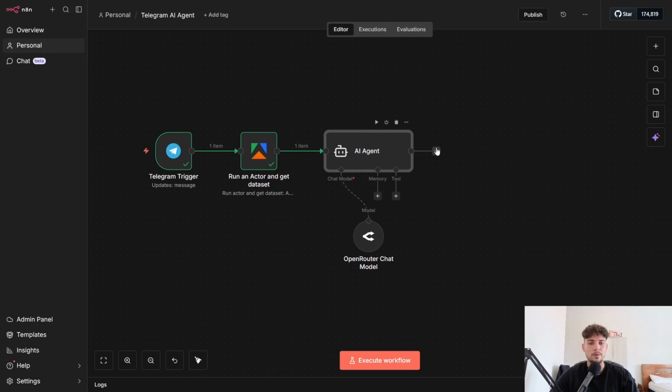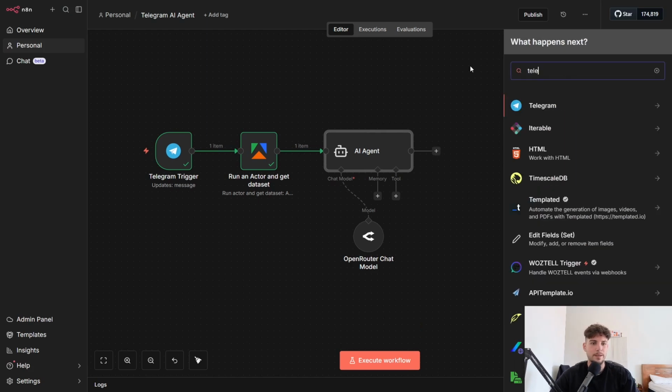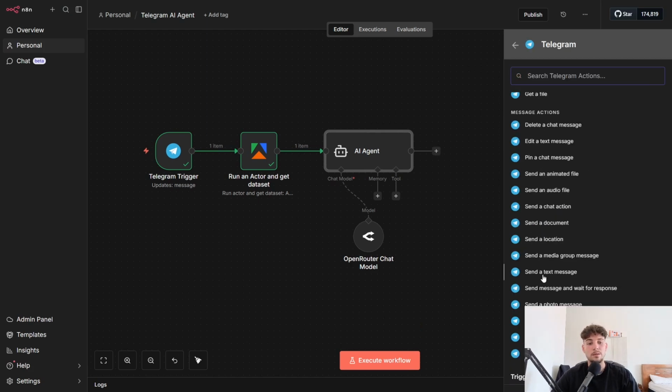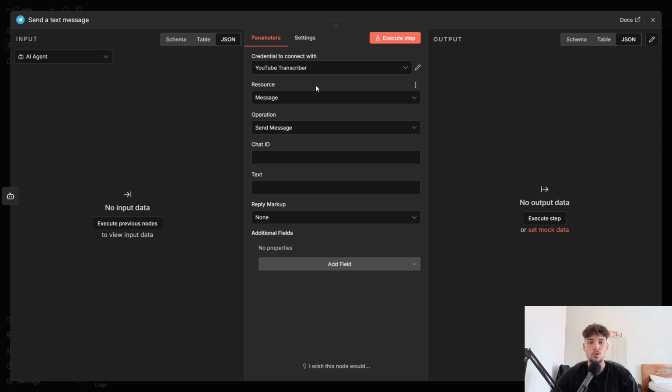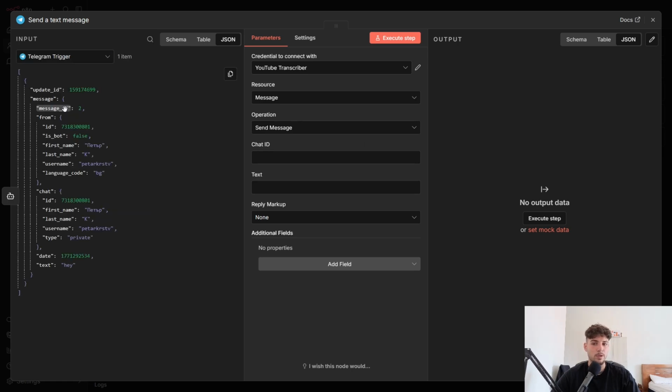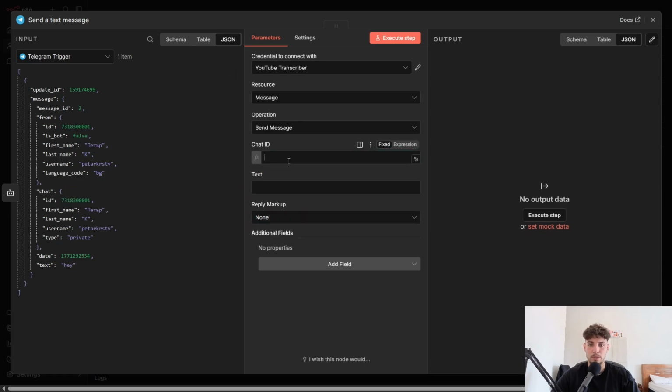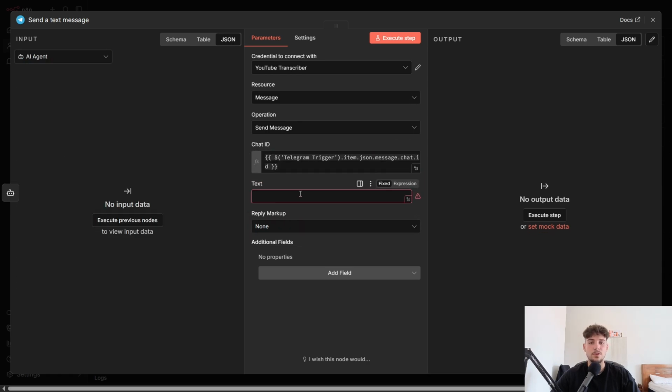How to do that? Click on the plus here, write Telegram again, and choose send a text message. Right here, choose your Telegram connection, same as the first node. Resource is message, operation is send message. For the chat ID, click on the drop down here, choose your Telegram trigger, find here chat ID, and just drag and drop it here. And for the text, let's first use our AI agent to transcribe the video and summarize it. Then we'll use this variable to put in the text here.